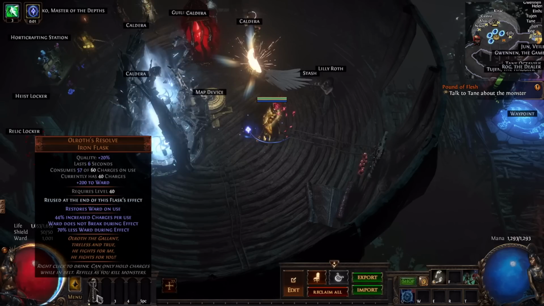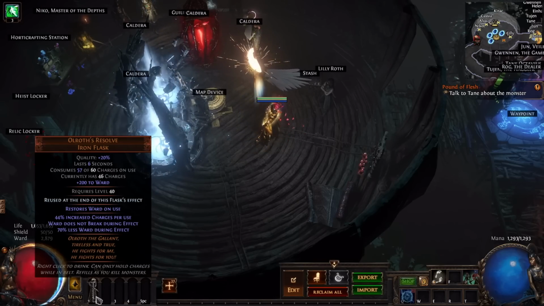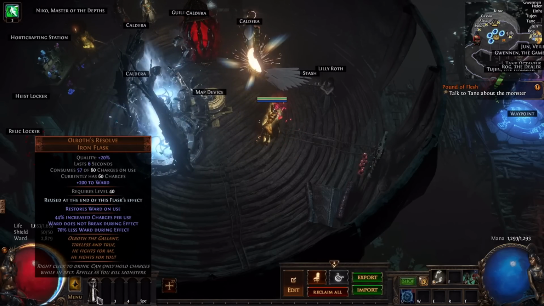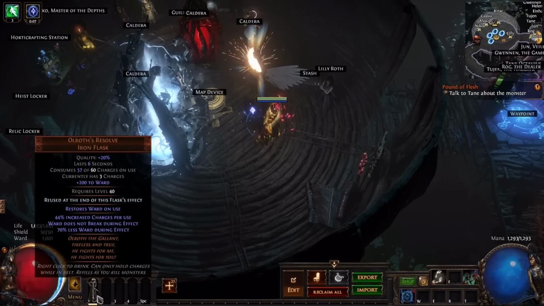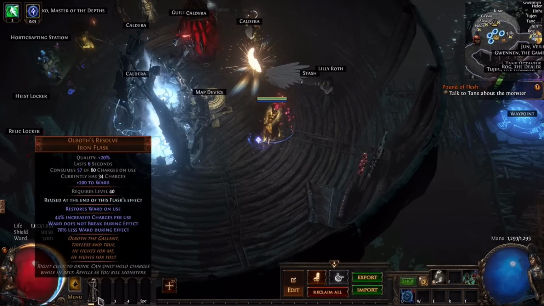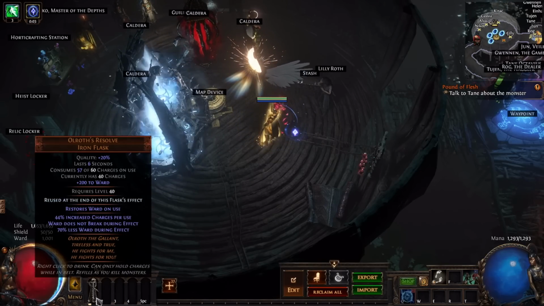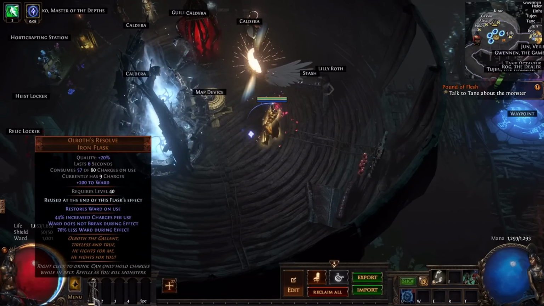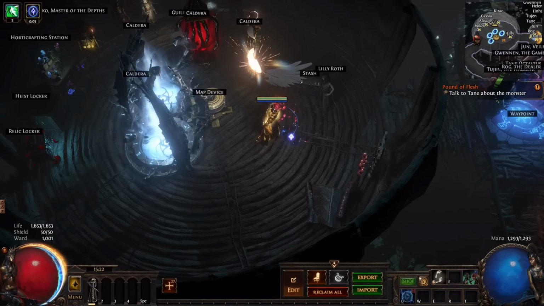to full, and when it's reused when the flask effect ends, as you can see, we have it charged one time and the second time it didn't charge. So I'll show you how you can fix this in Path of Building.